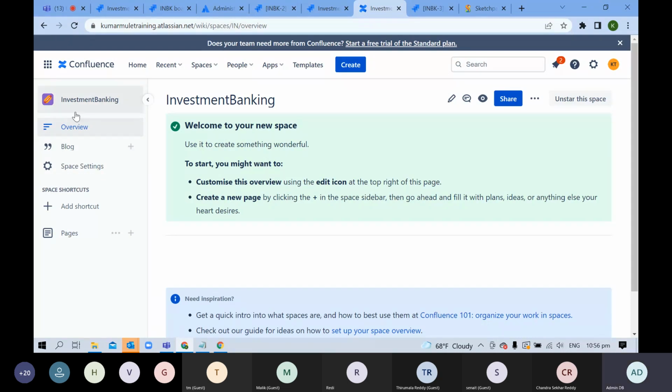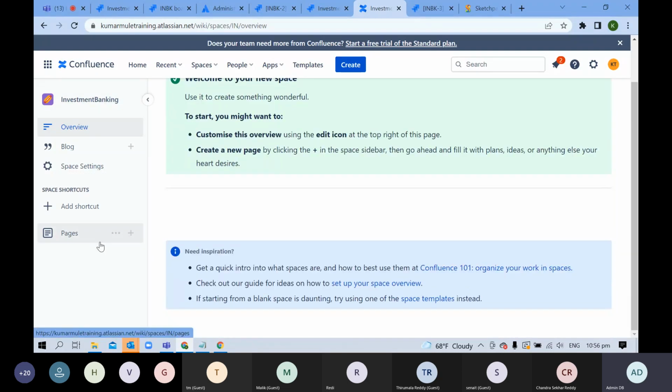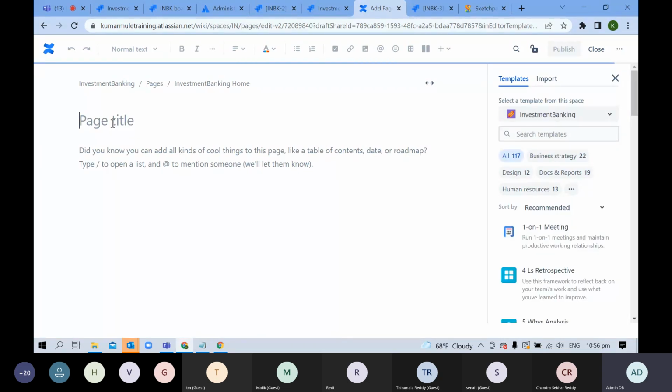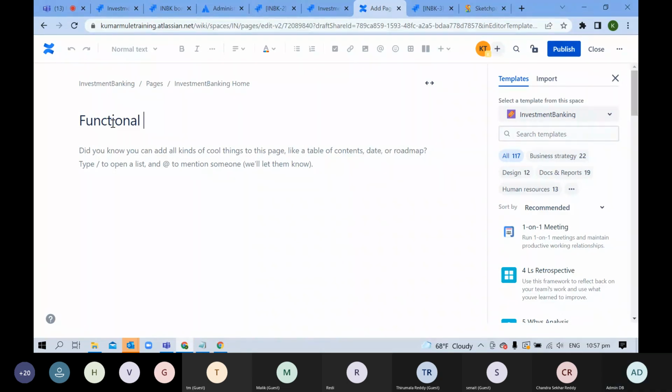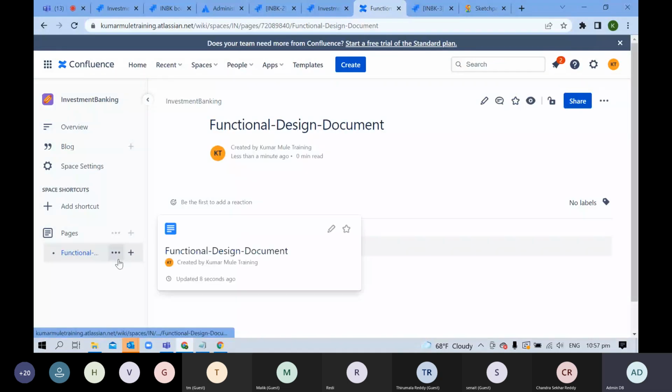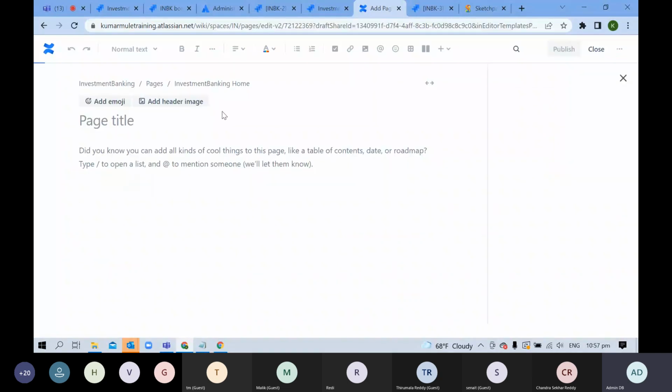Okay, so this page is created for investment banking. Now here you can create multiple folders, and inside those folders you can maintain your files. For example, here I will create a first page, and this will be named functional design document. In the same way I will create one more, that is technical design document.